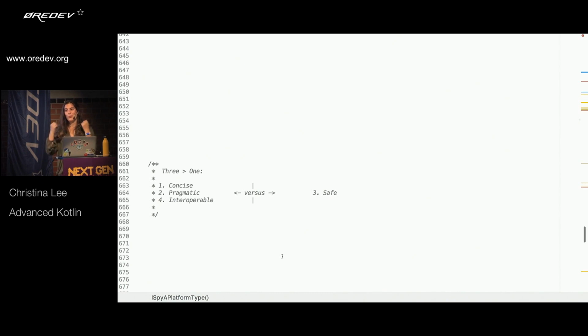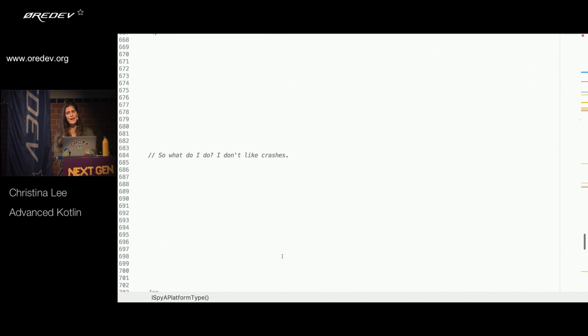And so we sacrifice a bit of safety, no worse than what was already in Java, in order to give us these 3 other language principles. Now, you may say, okay, I understand why they did it, but I don't like it, and I would like to not crash.